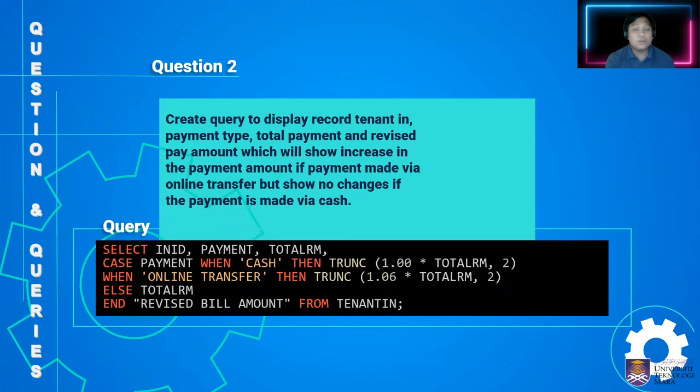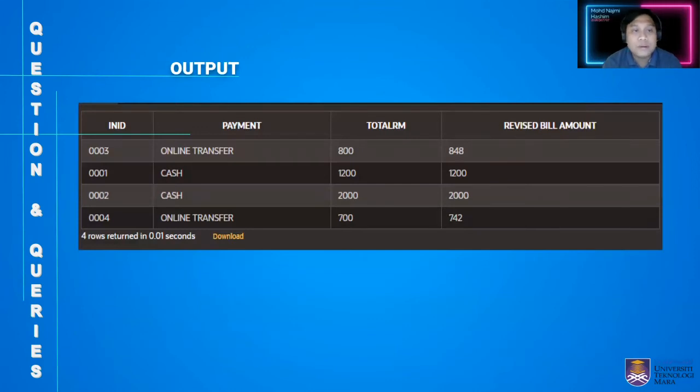Question number 2: create a query to display the tenant record with payment type, total payment, and revised payment amount, which will show an increase in the payment amount if payment is made via online transfer, but show no changes if the payment is made by cash. So below is our query. So this is the output. We have ID, payment, the total price, and the revised bill amount.